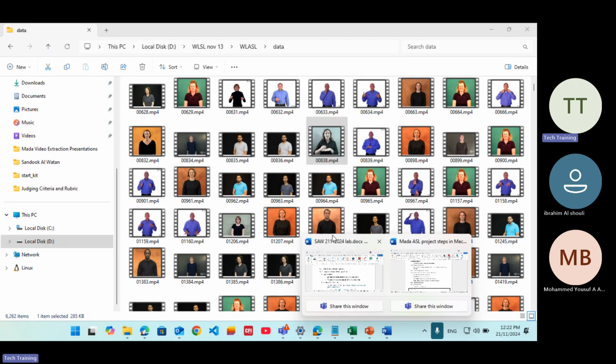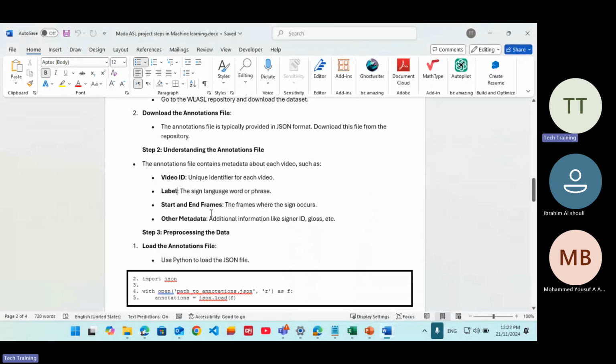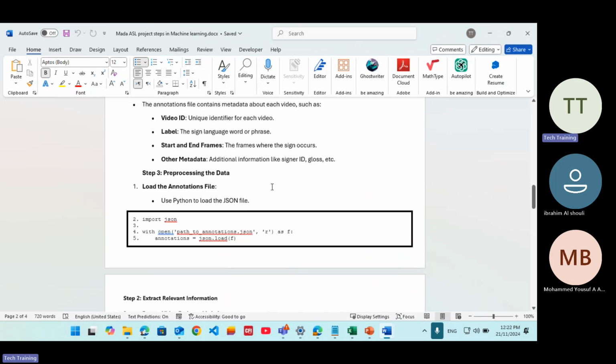Let's head back to this one. Okay, after that, we have the start and the end. One is when the video is starting and when it is ending. So it's telling the video machine learning system, this is the start and this is the end. And if I need to add any data, I would be adding other things if I want to.